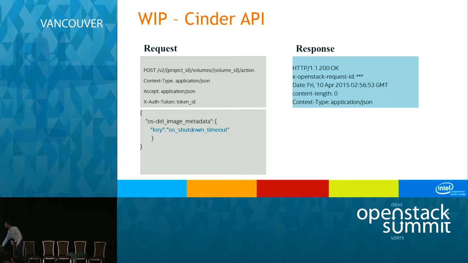This API can be used to delete metadata you don't want to use. It will mark this metadata as deleted, and you can check that from the database or elsewhere. For this API, you just pass in the name of the property, and you will get an empty response with 200 as the response code. That means you have done that successfully.